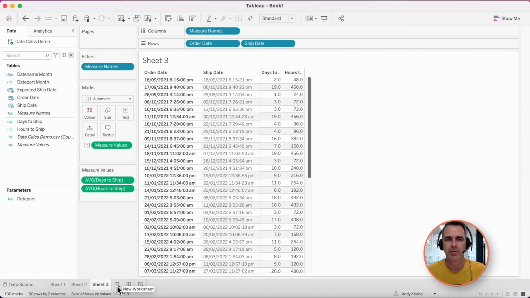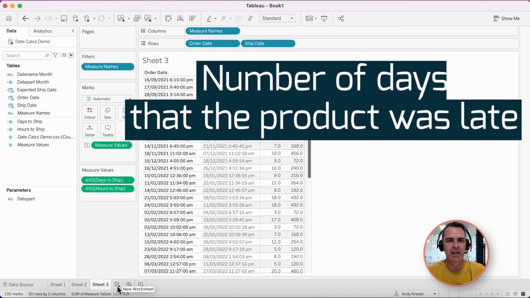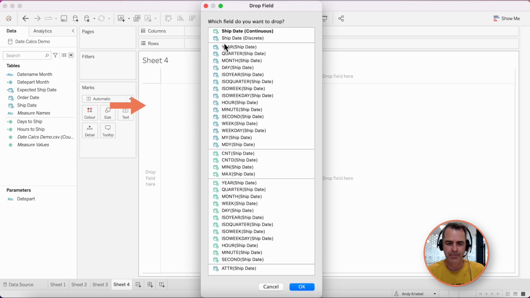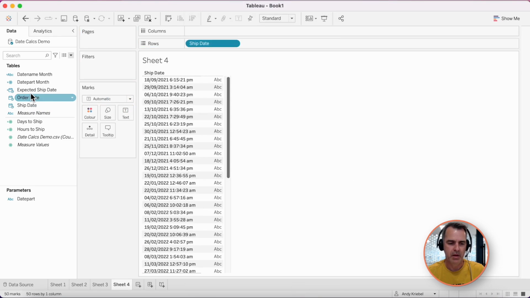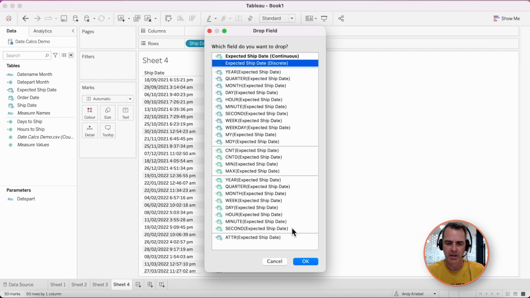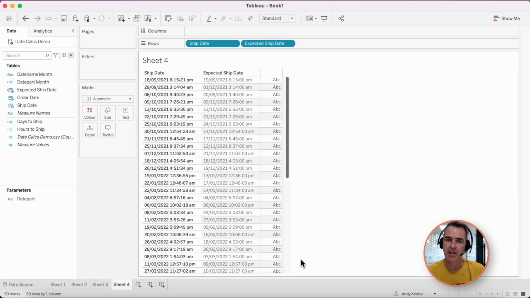So one more example. This time we're going to look at the number of days that the product was late. I'm going to right-click and drag ship date to the rows this time, and pick ship date discrete. I'm going to right-click and drag expected ship date to the rows, and choose Expected Ship Date Discrete. Now that we have these two fields, we can calculate the difference between them to let us know whether or not the product was late.